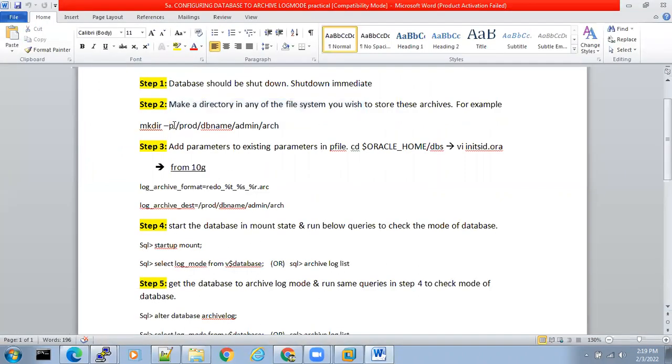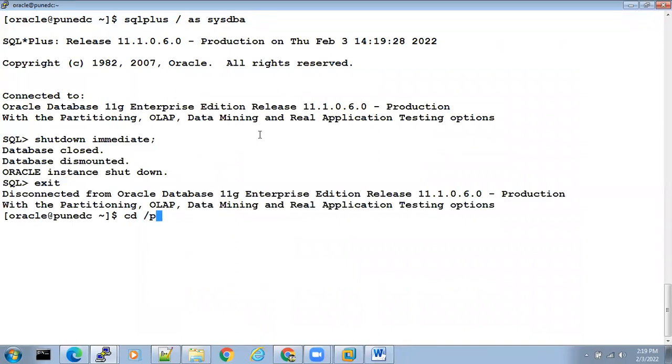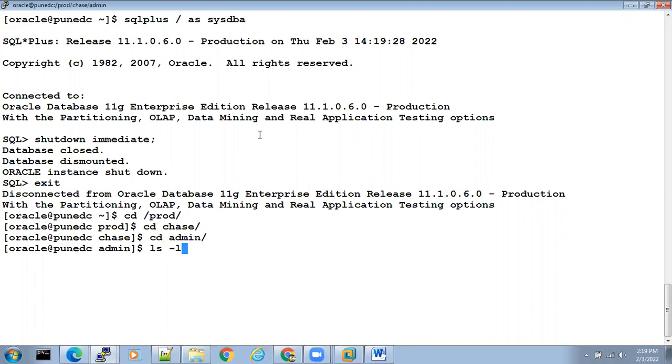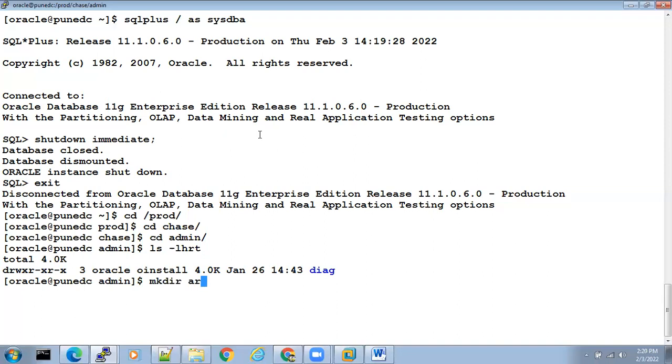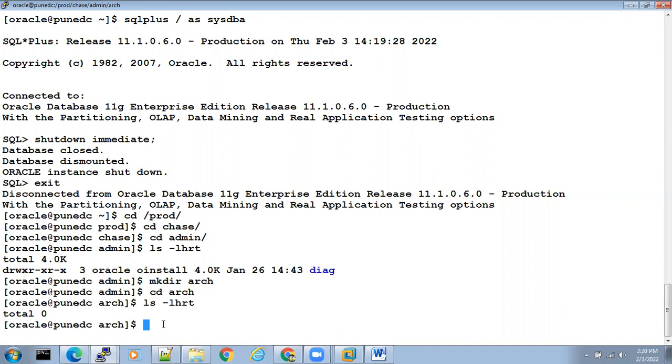Step number 2, we need to create one folder with the name arc, where we have to store the archives. So you have to go to prod, chase, admin, and here you need to create one directory called arc. From today onwards, we'll use this directory arc to store the archives. There are no archives as of now, 0, because we still did not enable the archive log mode. So the folder is ready to store the archives.